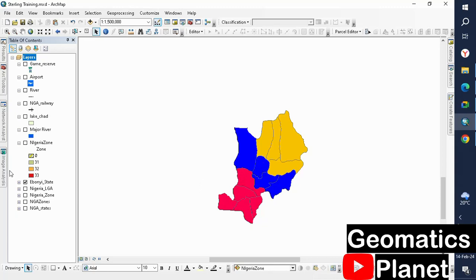This is Ebonyi. The first thing I need to do is check: is there any game reserve located in my state? I will turn it on. There is none located in Ebonyi state, so I don't need the game reserve. Is there any airport located in my state? There is no airport located in my state, so I will leave it.